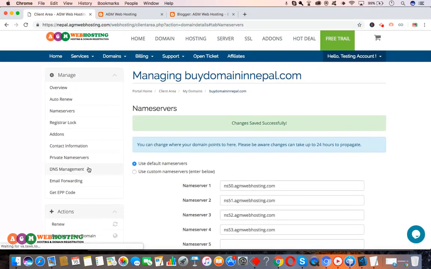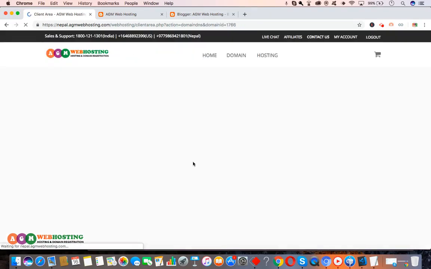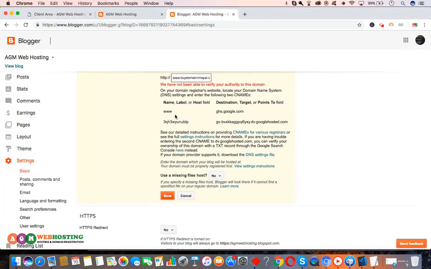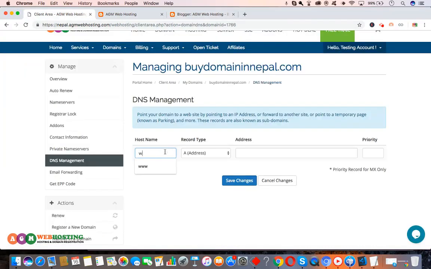After that you have to go to DNS management. Okay, with the DNS you go to the Blogger. The CNAME that you are getting, the same CNAME you have to add with the domain. Paste the CNAME here and save changes. Let's see.